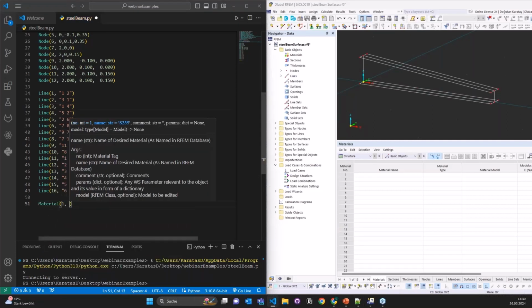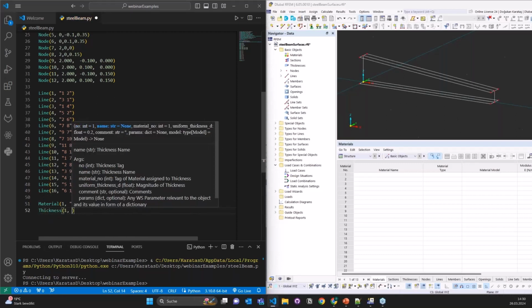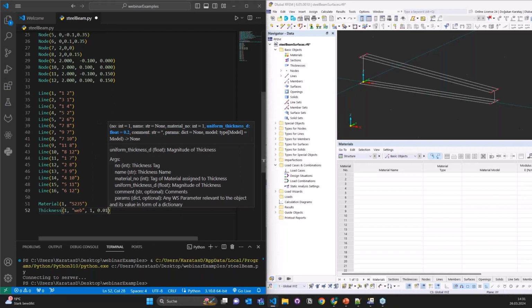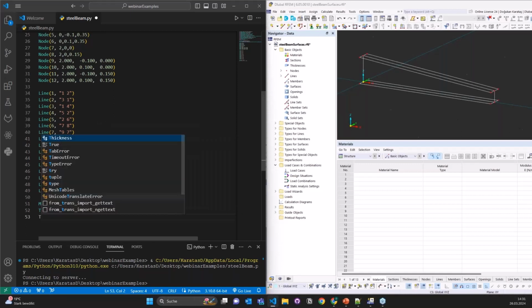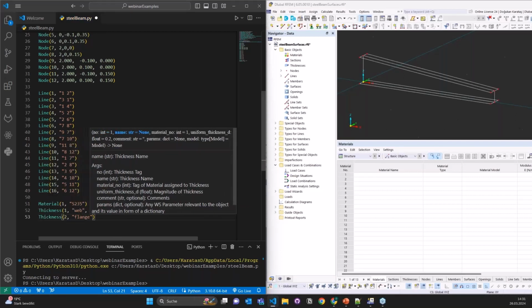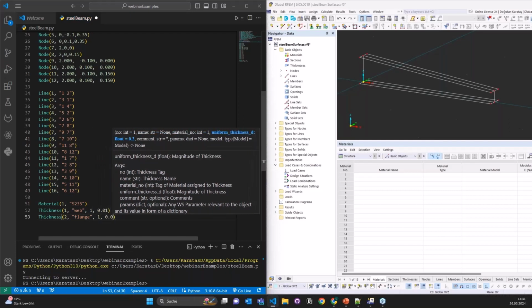First, I need a material. I'll select S235 steel material. And then I'm going to create two thicknesses. One is for web. For material number 1, I assigned a uniform thickness for web. Let's select 0.01. And thickness 2 is for flange, and 0.016 for it. Okay.